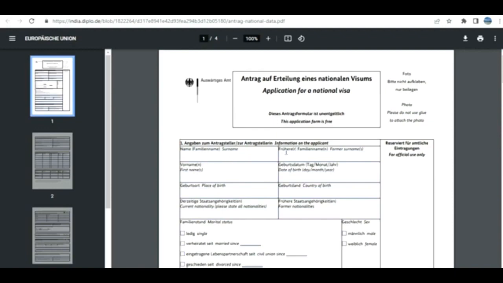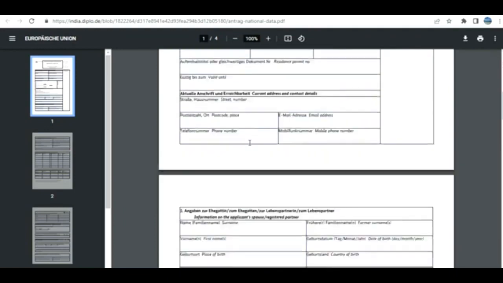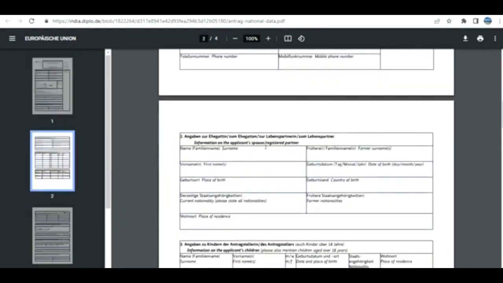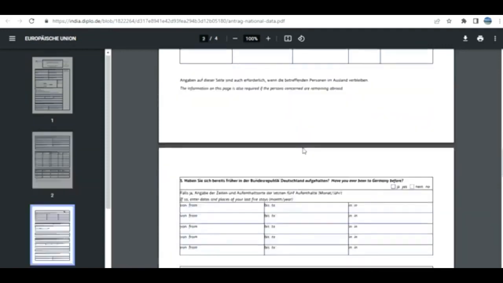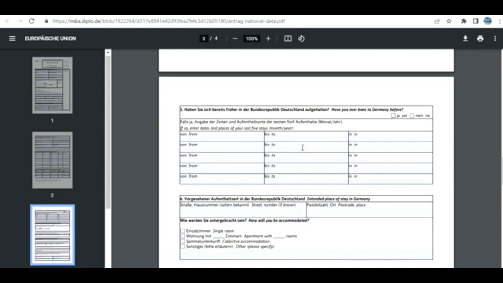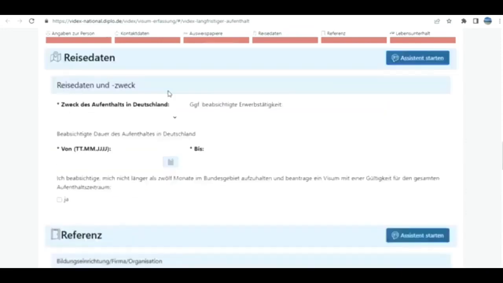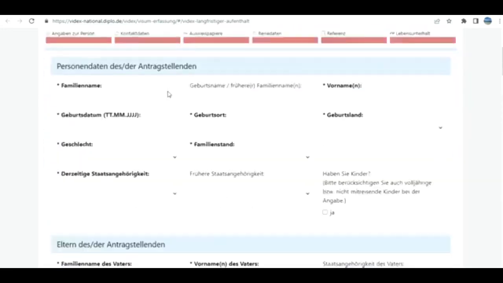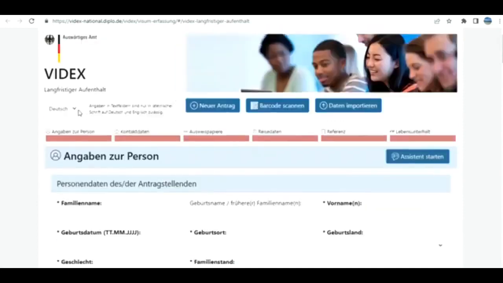So this is for the photo. Okay, name, first name, family name, section, spouse, information of children, family information, have you been to Germany before, okay. So if I see here, name, family name, okay, I can make it in English, that's important.